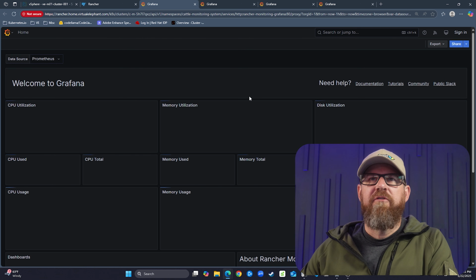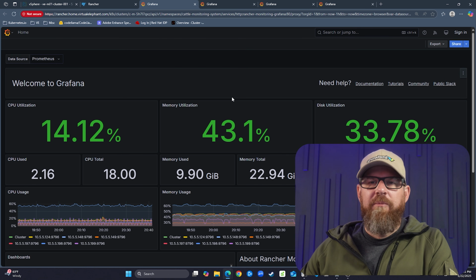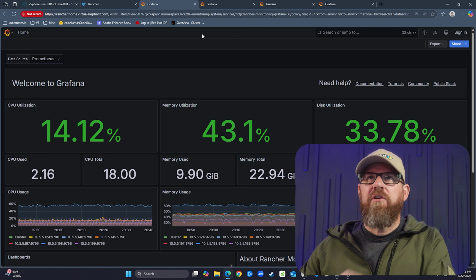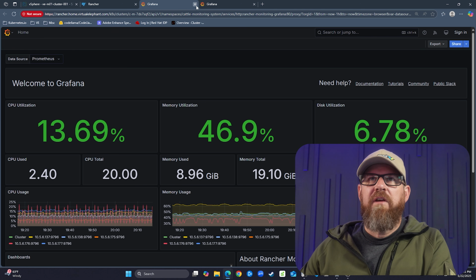And we can see that we have, again, Grafana running with Prometheus, and it's grabbing some statistics and metrics off of the clusters. So this is a relatively straightforward process.